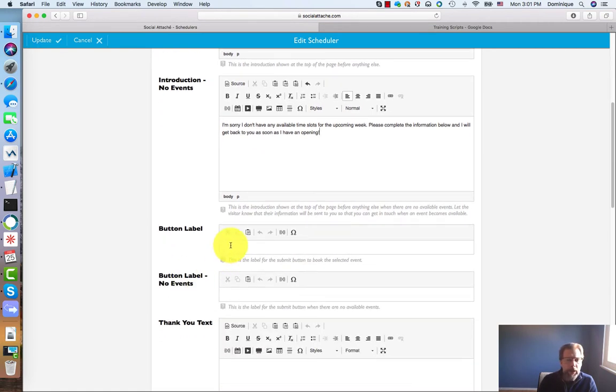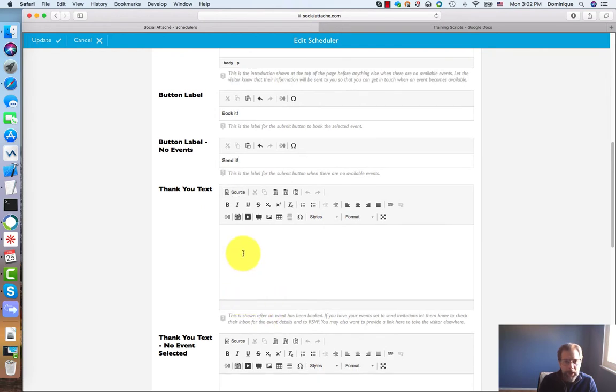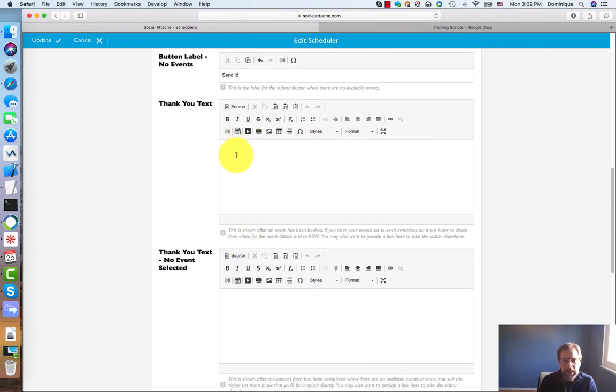Now the next two fields are the labels for the buttons at the bottom of the page. Now usually this is just something like book it or send now. So let's fill these out. So we'll use book it for if there is an event chosen, and in the case that there are no events available, and then the final one here is the thank you page. Now this is shown after they've booked the event, or in the case of no events available, after they've sent you their information. So we want to put a thank you message here and maybe a little information about what they can expect to happen next.